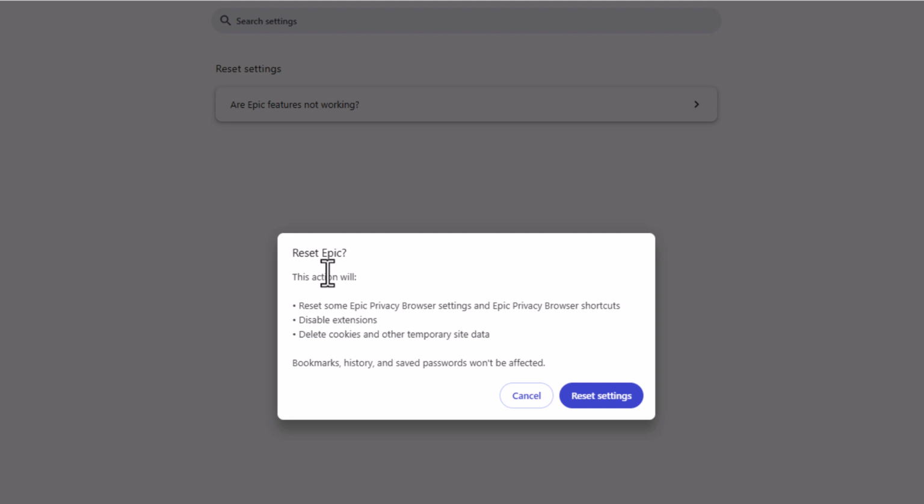It says Reset Epic. This action will reset some Epic Privacy Browser settings and Epic Privacy Browser shortcuts, disable extensions, delete cookies and other temporary site data, bookmarks history, and save passwords won't be affected. You would click on Reset Settings.